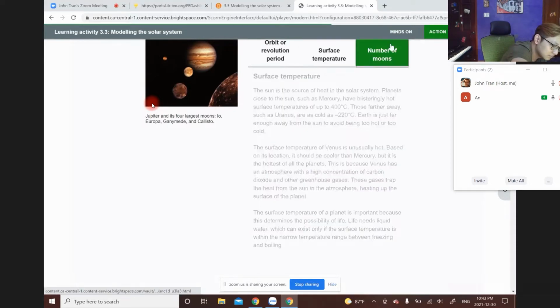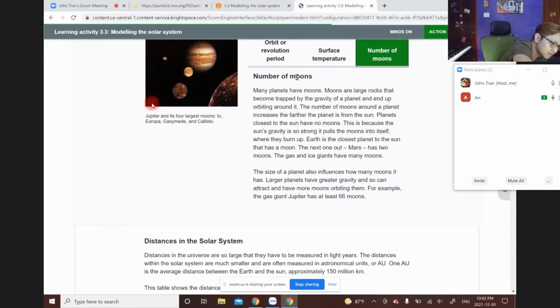Number of moons. Many planets have moons. Moons are large rocks that become trapped by the gravity of a planet. Let's just say that moons have to travel around a planet, right? Remember, planets travel around a star, a burning star, but moons travel around a planet. That's all. Simple as that.